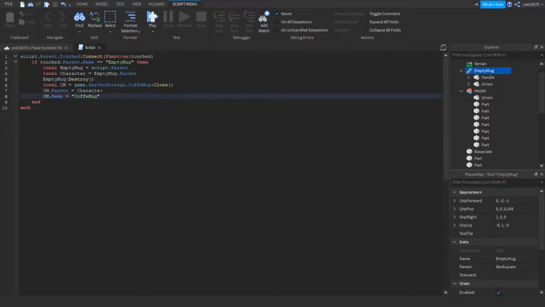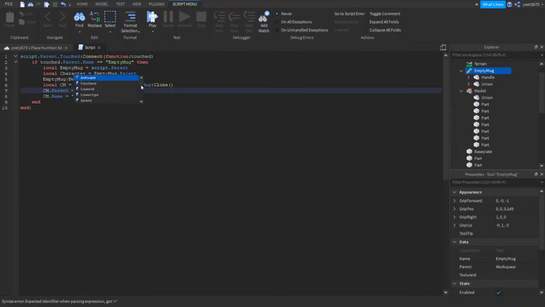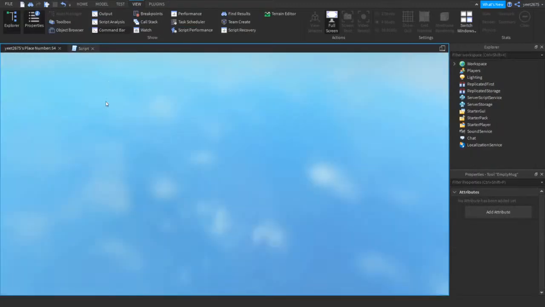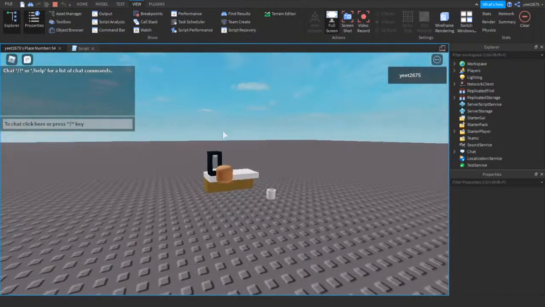So coffee mug.parent equals character. Parent equals game.players find first child character.name dot backpack. Hopefully that will work. Also the coffee mug didn't destroy, which is a little bit weird, but I'm sure we can figure that out.